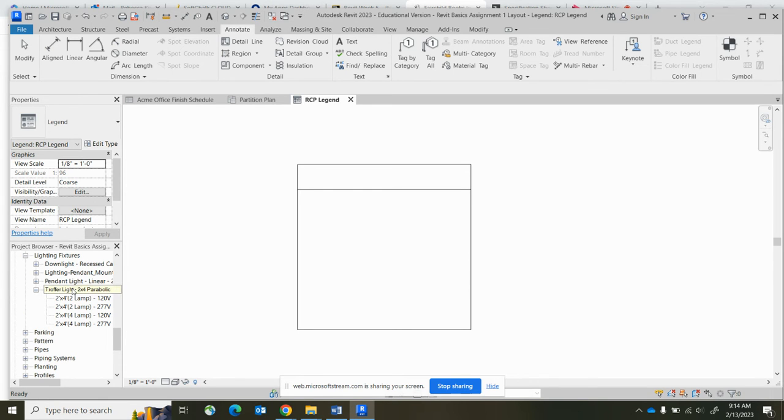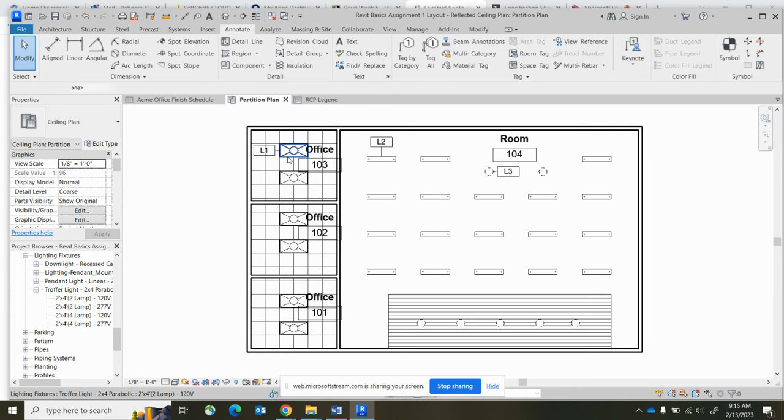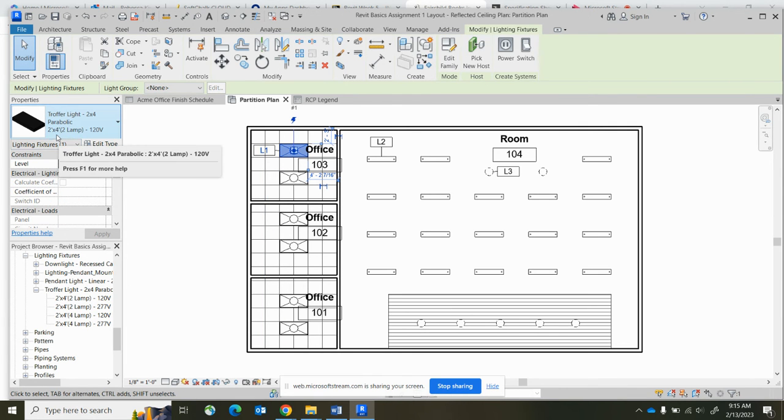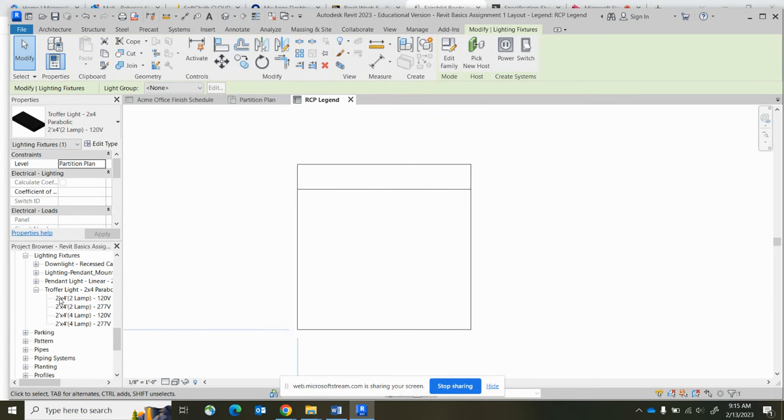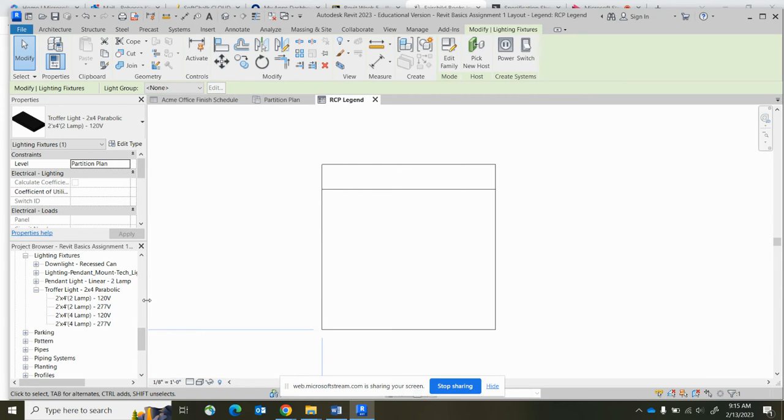For instance, we'll open the troffer light. You're going to want just a 2 by 4. There are several different options, so you want to make sure that you pick the one you have actually placed in there. If I come back to my partition plan and click on this, it's going to tell me that I have the 2 by 4, 2 lamp, 120 volt. Now I can come back to my RCP legend and make sure I'm getting the 2 by 4, 2 lamp, 120 volt. You can always adjust this if you need to see it more.